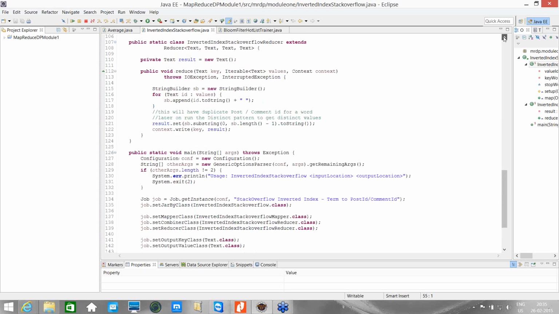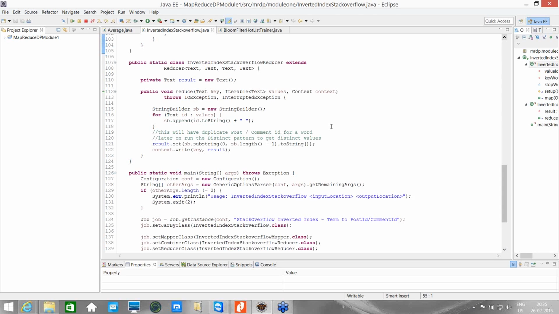The reducer is also fairly simple. I start with a string builder in which I append all the values for this term, which the reducer is processing, and then I write it out.